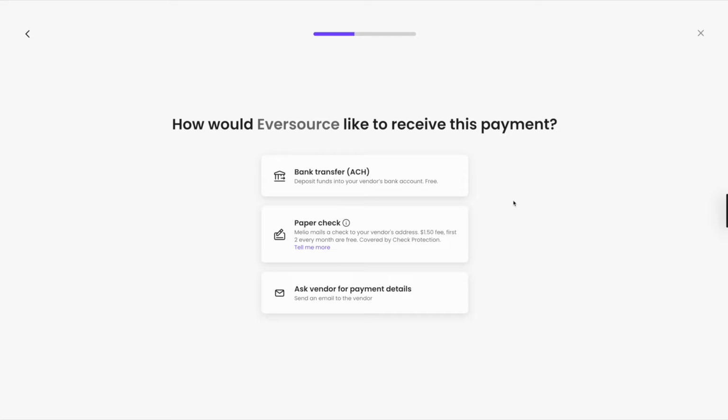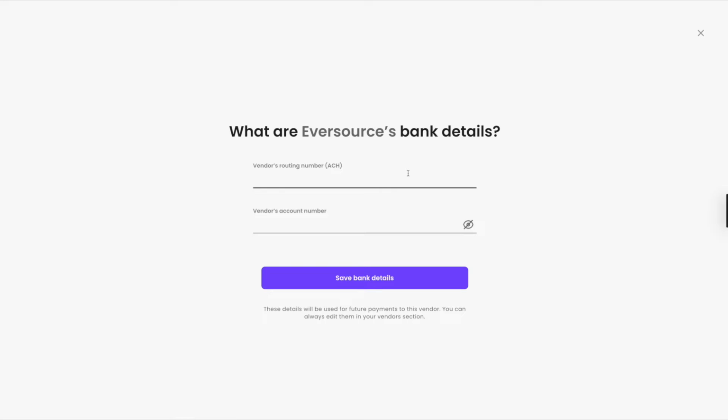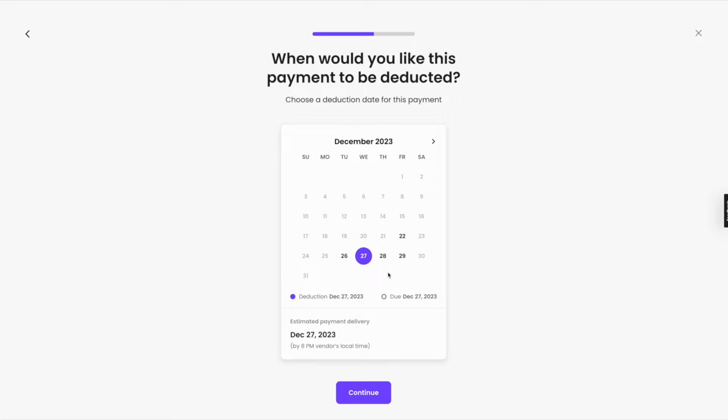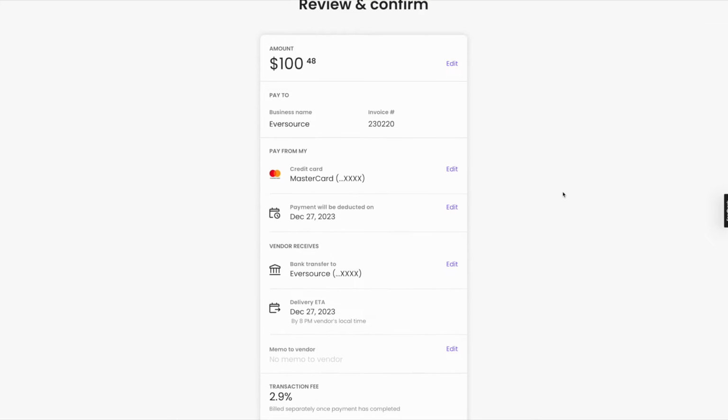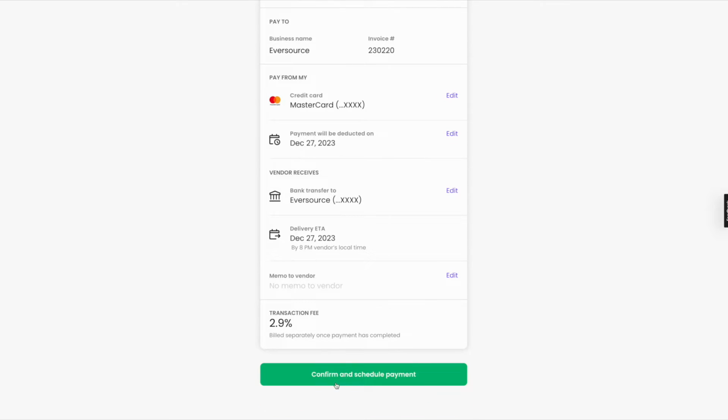You can then choose how your vendor will receive the payment, even if you're using a credit card to pay. If choosing bank transfer ACH, you'll then be able to provide the routing number and account number for your vendor. Make any changes to the payment date here if you'd like to, then click on Continue. Provide any notes on the memo line here, as well as adding your vendor's business email address if you'd like to, and then click on Continue once more. Finally, review that everything looks correct and then confirm and schedule your payment.